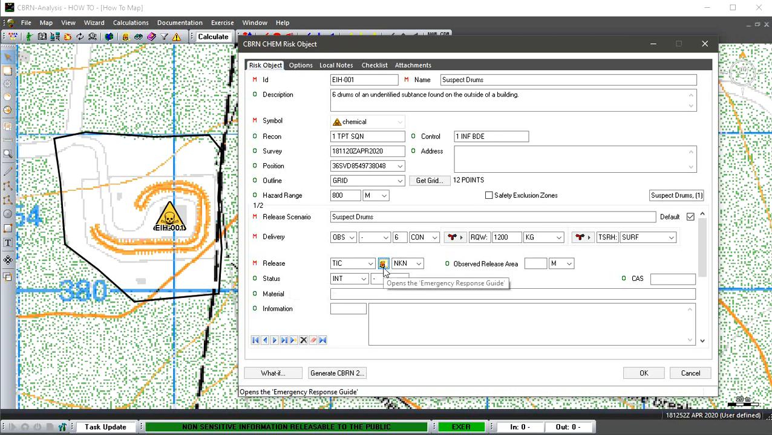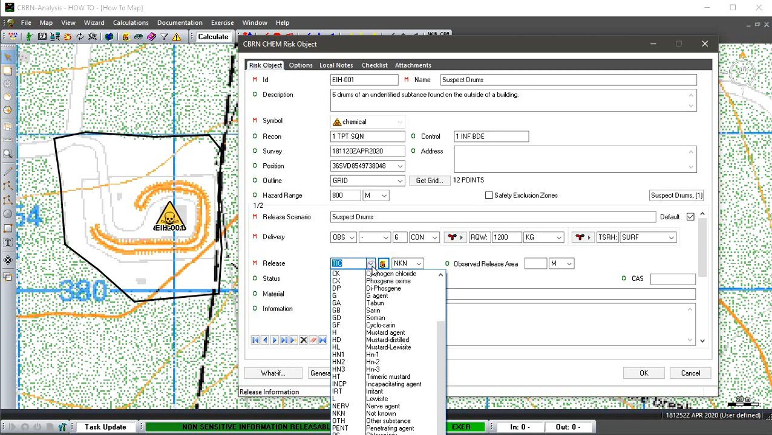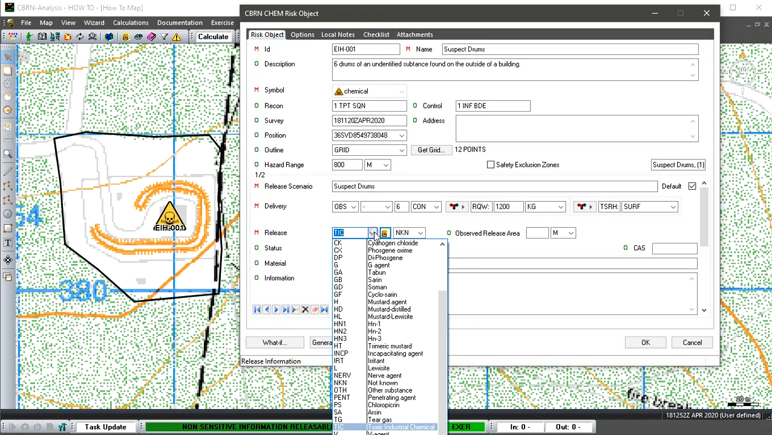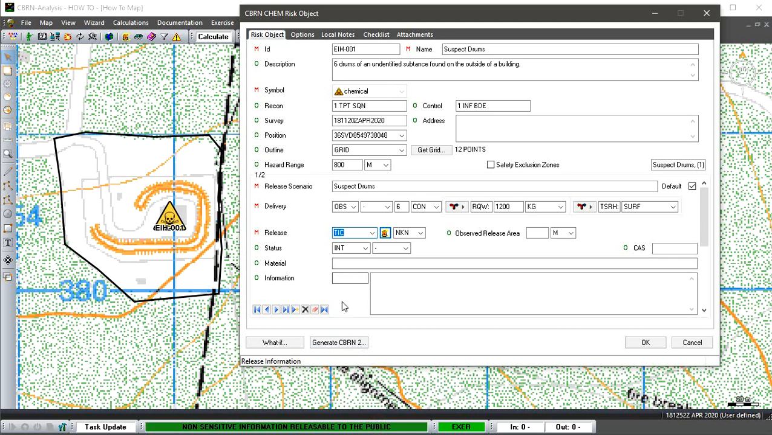So instead of going into the ERG, because we don't know what type of material we're dealing with, we then need to select on the pick list here, and the only one that we should go for, as it's already indicated here, is toxic industrial chemical. So that's the one that we need to select if we don't know what type of hazardous material possibly could be within these drums. So we must select tick, and then we can go OK.